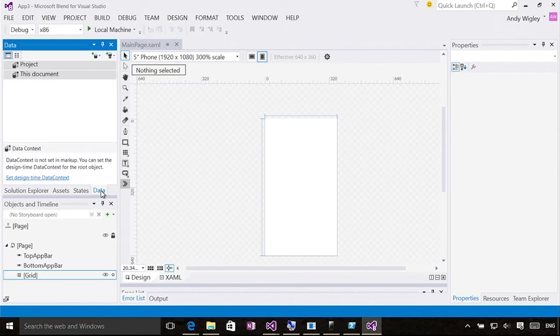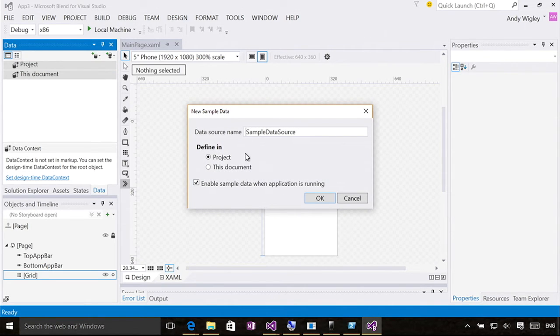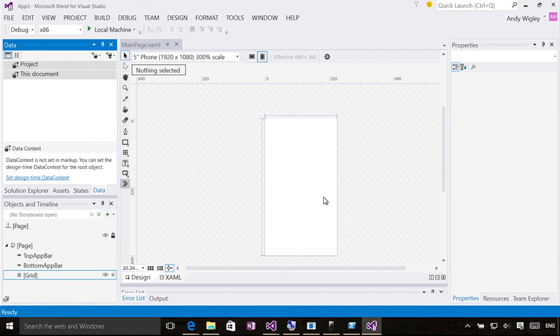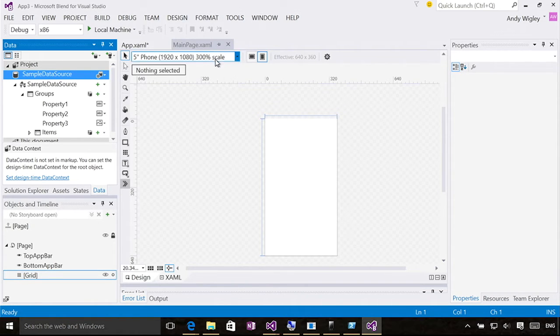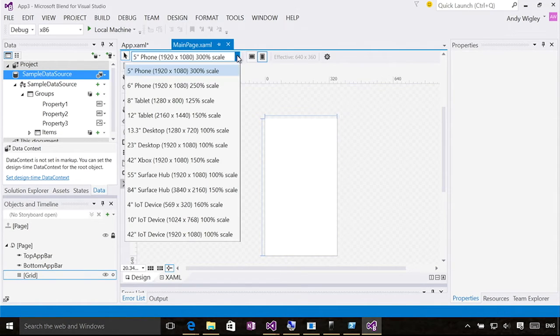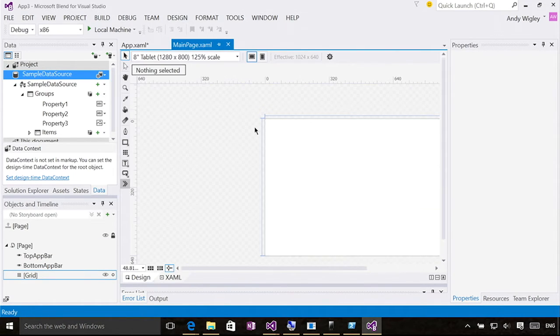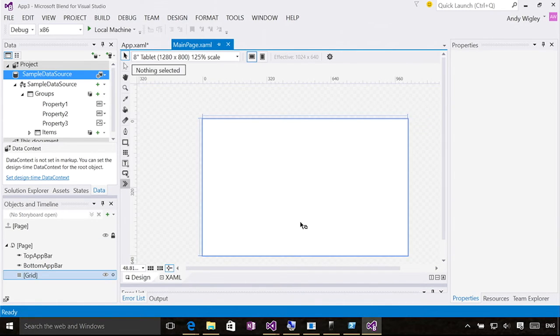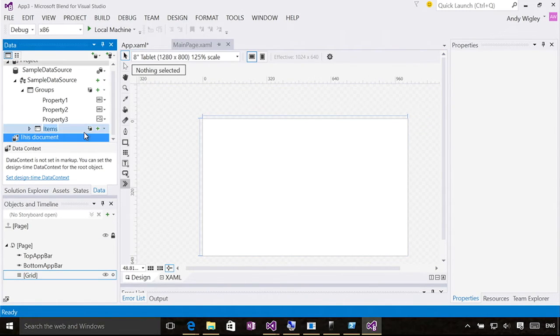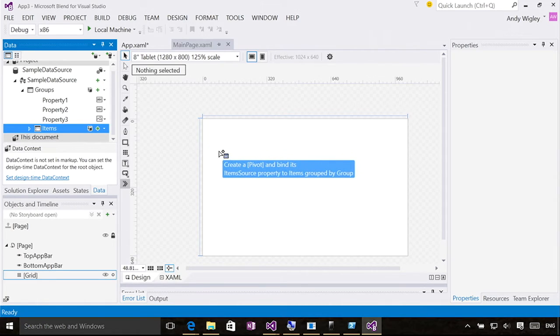What I'm going to do is create myself some new sample data. I'm going to create a data source in the project in app.xaml, and I'm going to enable that sample data when the app is running. Now, while that's building, you'll see here the designer allows you to visualize what your design looks like on the different devices. I haven't got a design at the moment. So I could change that to an 8-inch tablet, like that. And then I'm going to drag this items and drop that onto the canvas here.